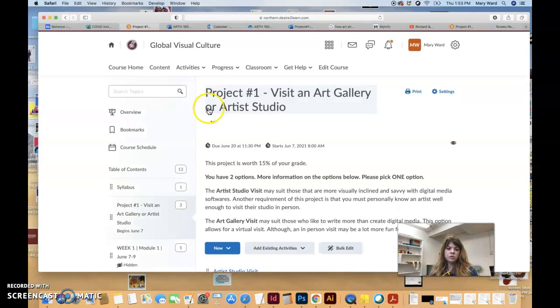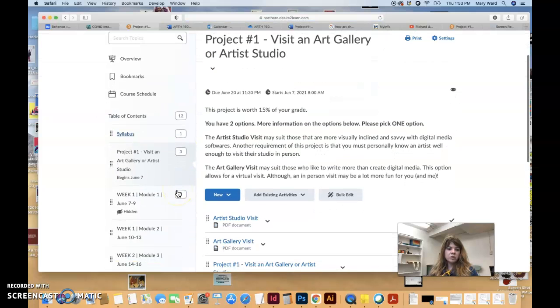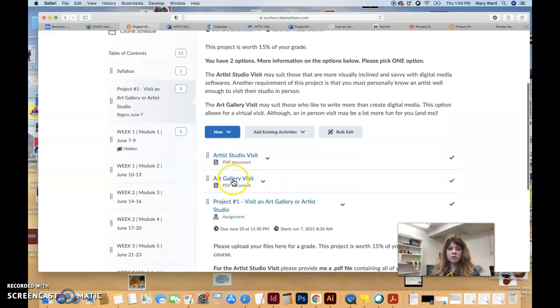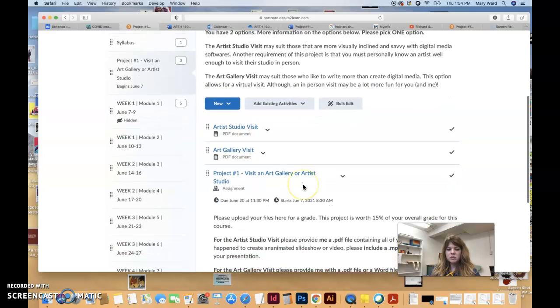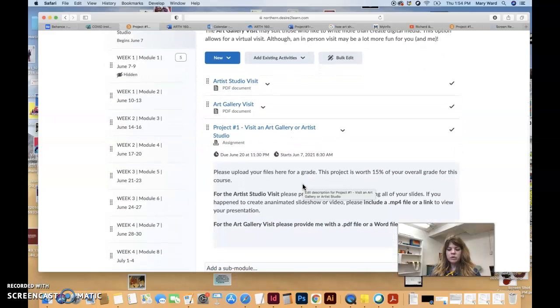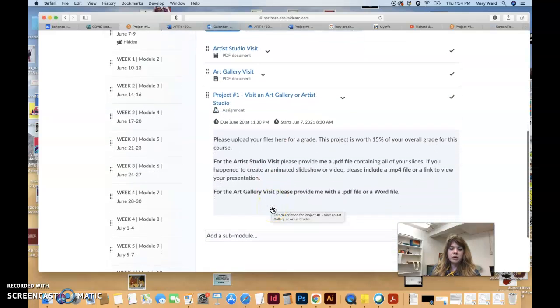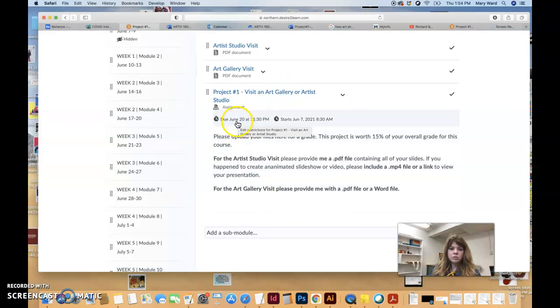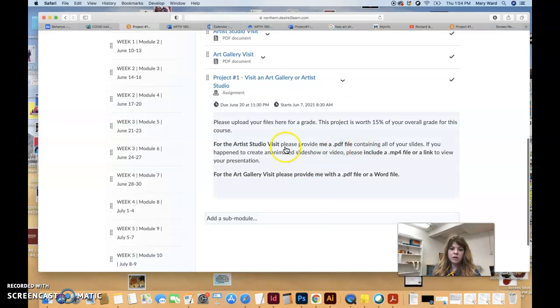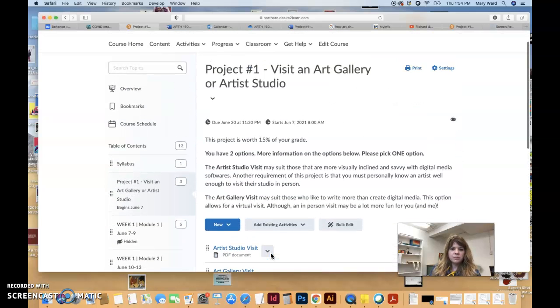So if we go back to the module in the content area of the course shell, you'll see visit an artist studio or art gallery. So yeah, these are your 2 options right here. So just pick one. Kind of depends on where your interests lie and what your skills are. And then this is where you would upload the project due June 20th before 11:30 p.m. So a PDF file for artist studio visit, or an MP4 if you have animation or video. And then for the art gallery visit, I just want a PDF or a Word file. So yeah, that's basically project number 1 in a nutshell.